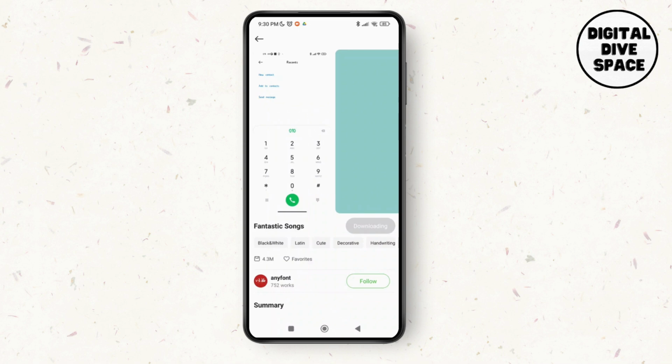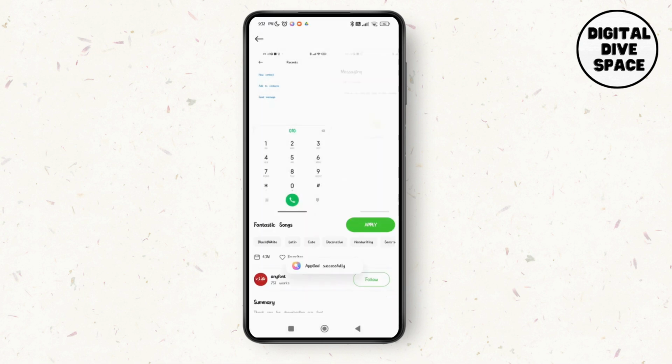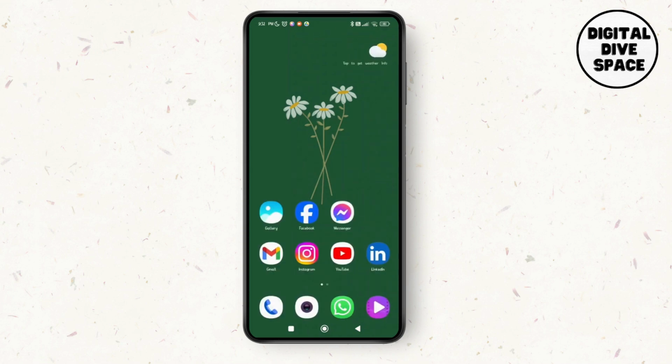After that, wait while it's downloading. Now after getting the font downloaded, all you have to do is tap on apply and it will start applying on your device. Now as you can see, the font has been changed and you can view it on the home screen itself as well.